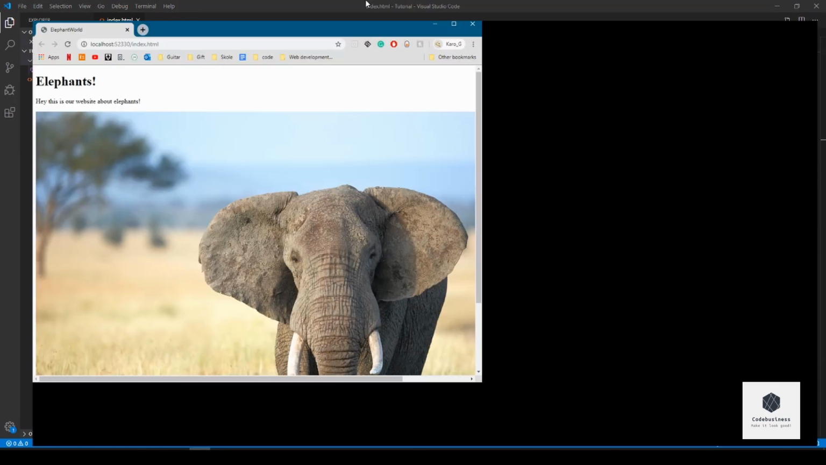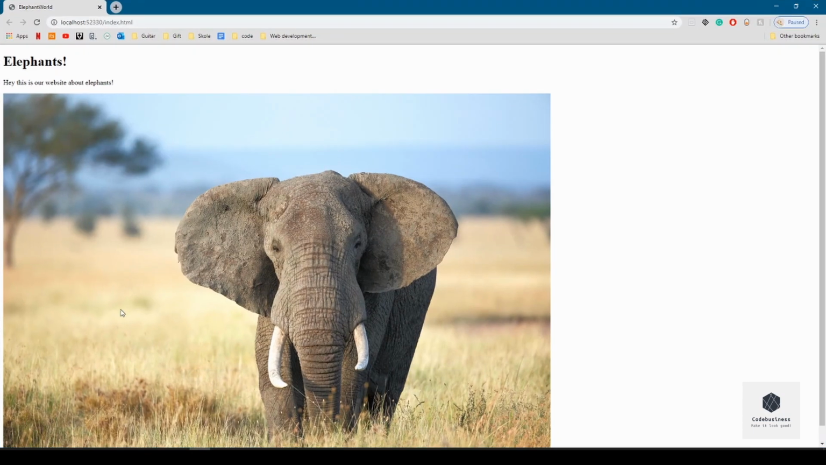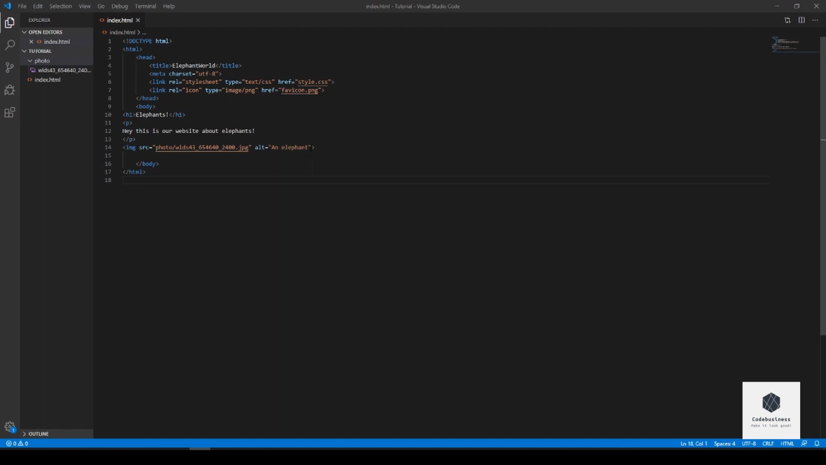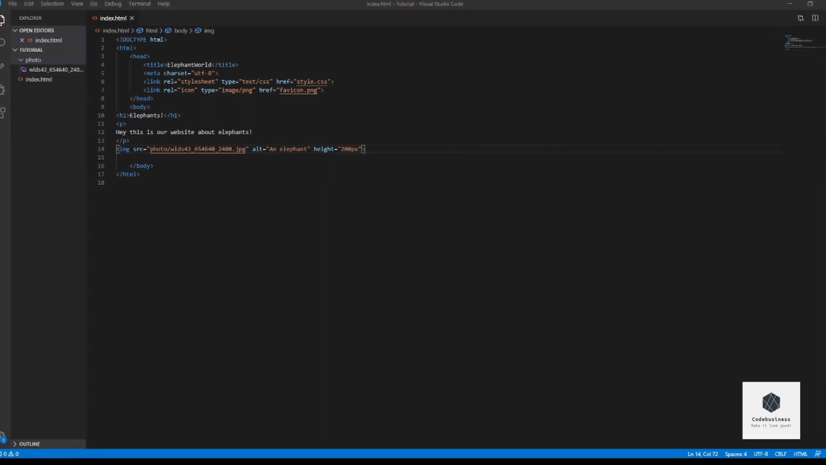As you see, it's huge. It basically takes up the whole page, which we don't really want. So what we're going to do now is go into our code again and do a bit of styling inline, but I will later show you how you can do it in the CSS. But that's for a future video, so right now we're just going to do it like this.